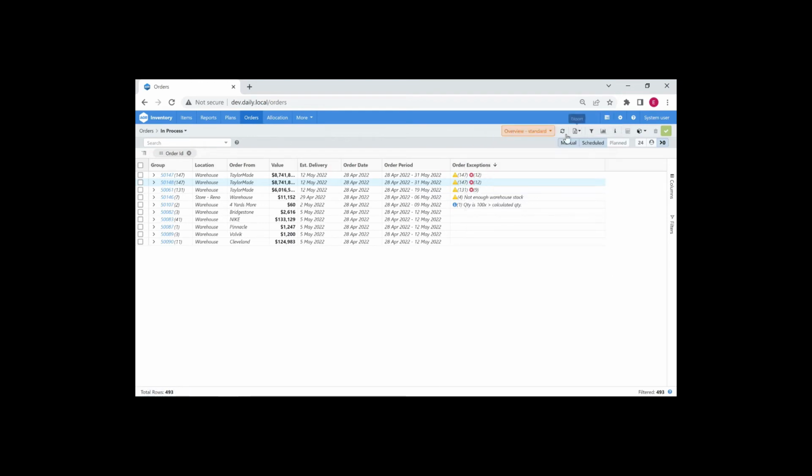So we are located here in the order proposal review, and I can see my purchase order IDs, where I'm ordering to, where I'm ordering from, how much, when it's coming in-house, when I'm ordering, and the order period. Here, the new feature, order exceptions, appears. If I hover over, I'll show what it is.